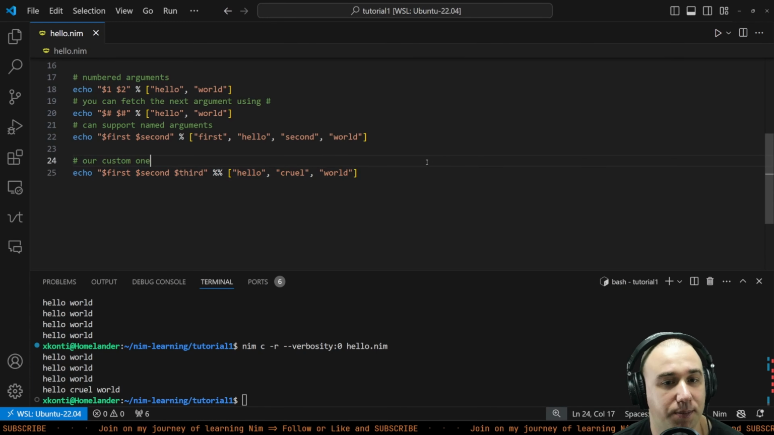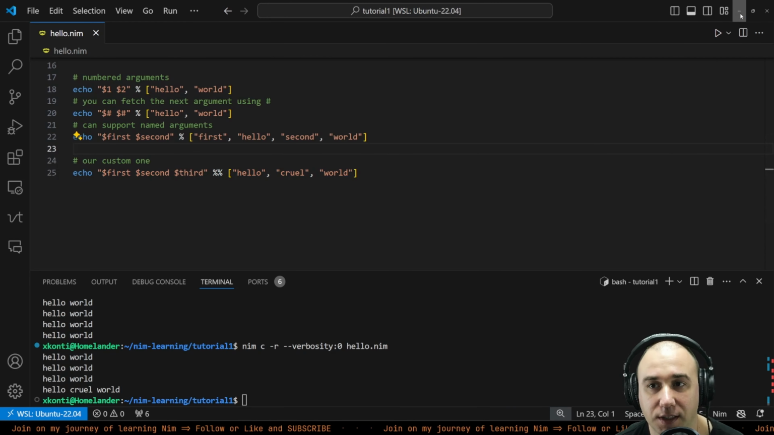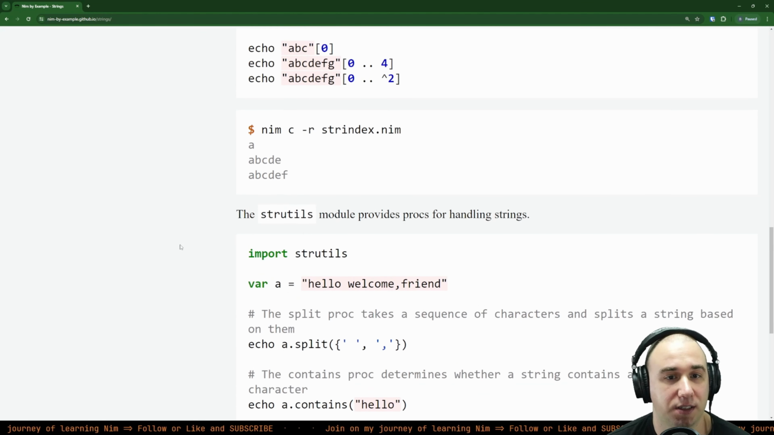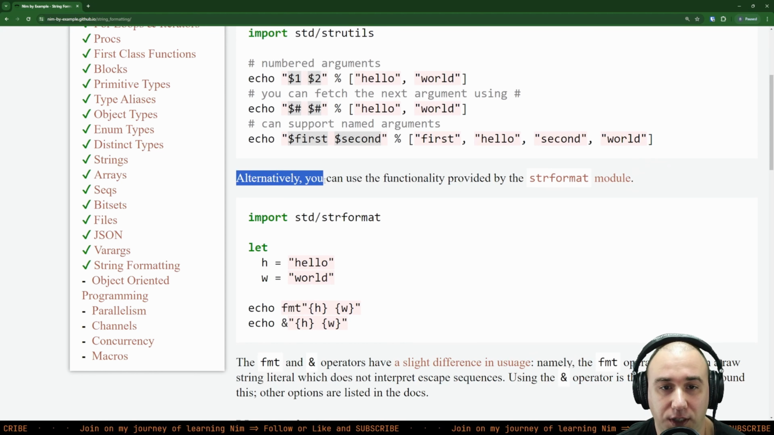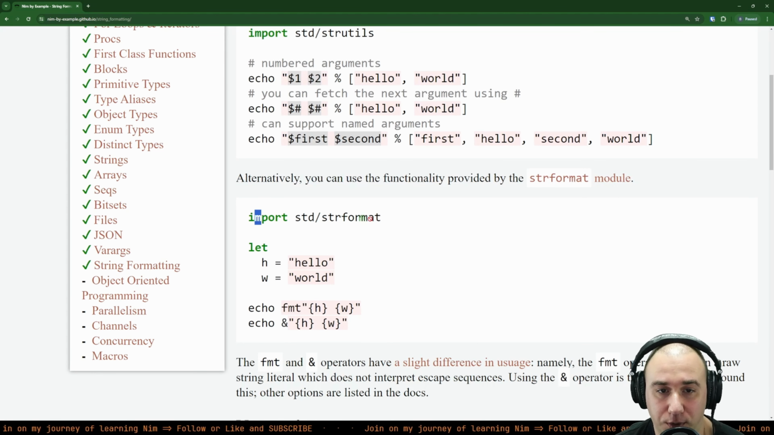So yeah, we can easily make our own operator to just modify how it works. I really like it, but I am sure there are better ways to do it than what I did here. So let's see what's next in the tutorial. Alternatively, you can use the functionality provided by the string format module. So we import the string format.